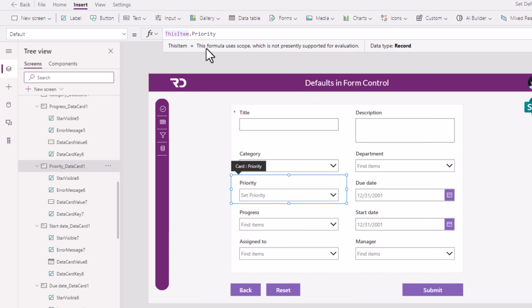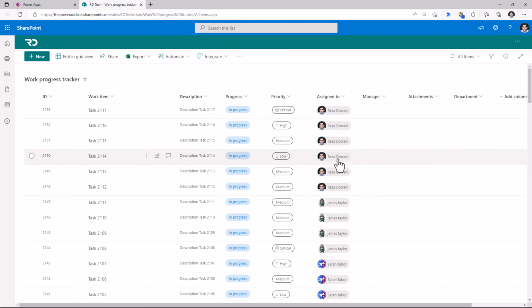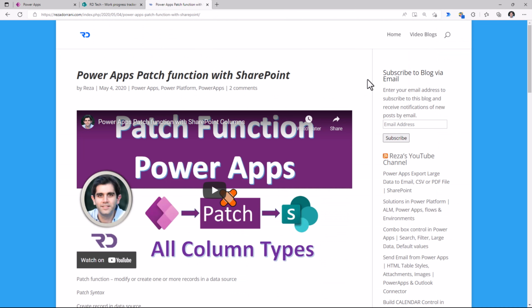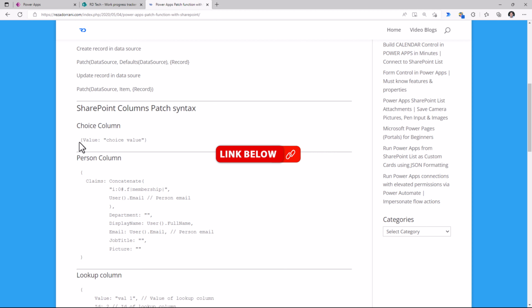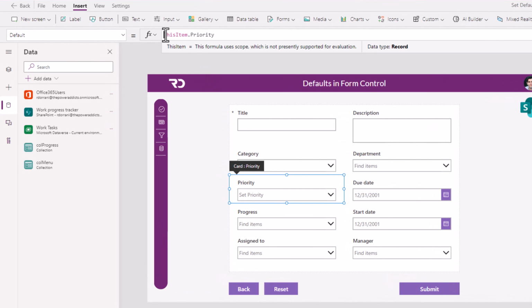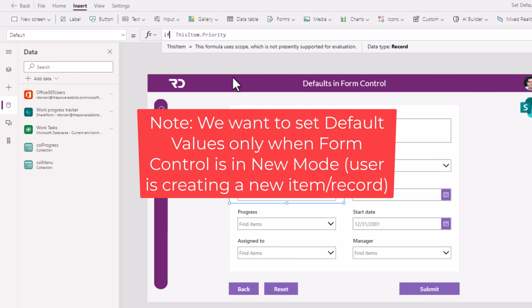By default, it is set to this item dot priority. Now here, it is extremely important to first note what is the type of this column in my SharePoint list. Priority in my SharePoint list is a choice column. I have written a blog post that walks through the different column types in SharePoint and how you can set the values for those columns. Here, we are dealing with a choice column, so the way we will set its default value is as follows.